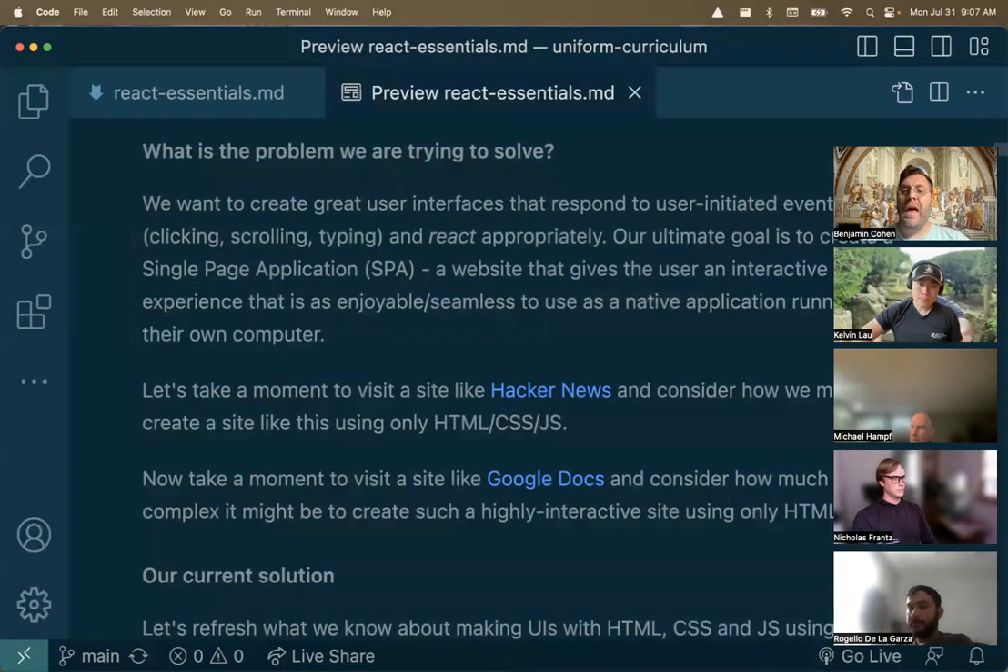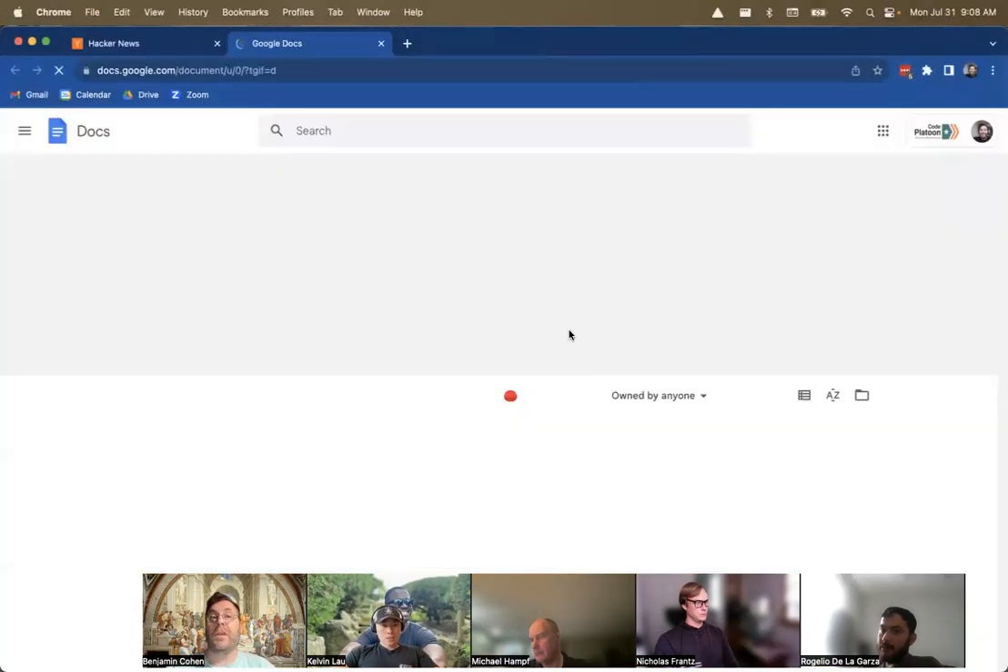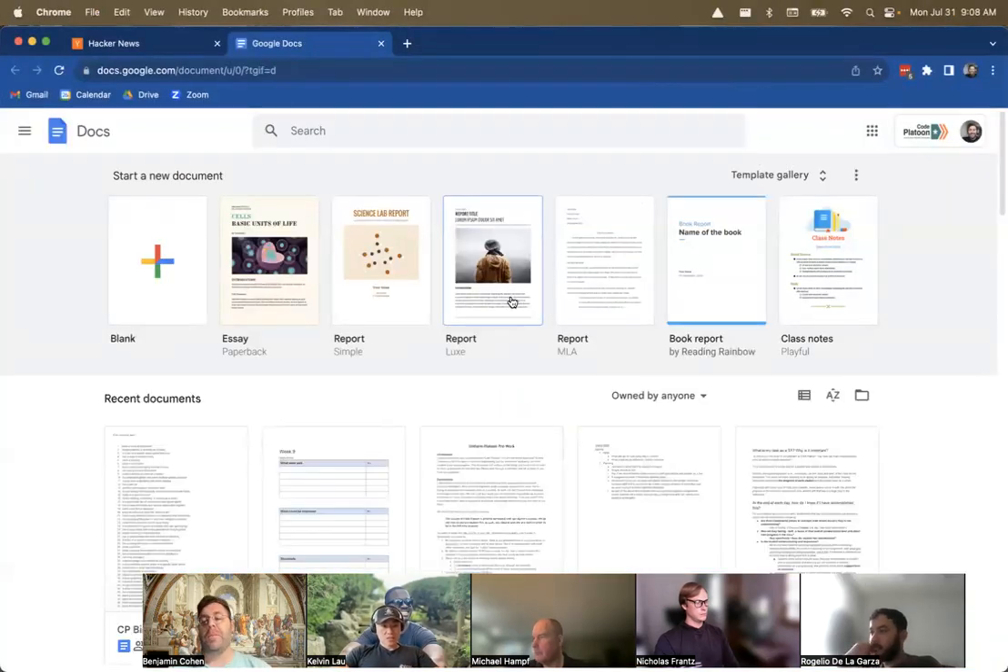Right. So with a web page like this, we're saying Hacker News is something we already know how to create with HTML, CSS, and JavaScript, but there are more complicated kinds of websites. So if I look at a pretty complex example of a website, Google Docs, look at this website. This is still ultimately just HTML, CSS, and JavaScript, but there's so much more going on.